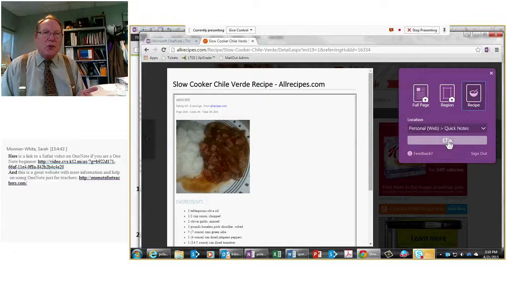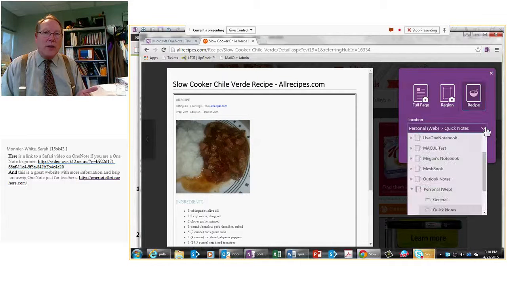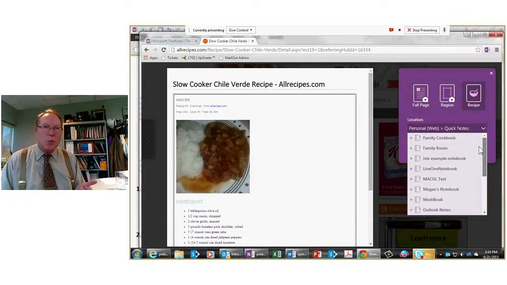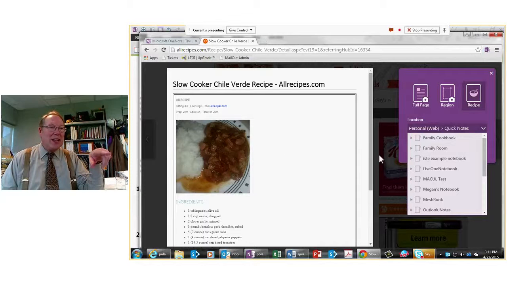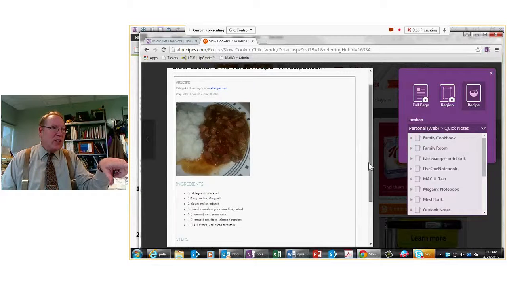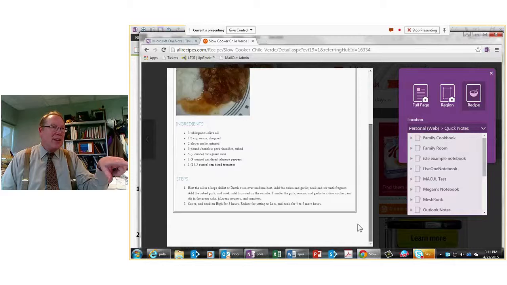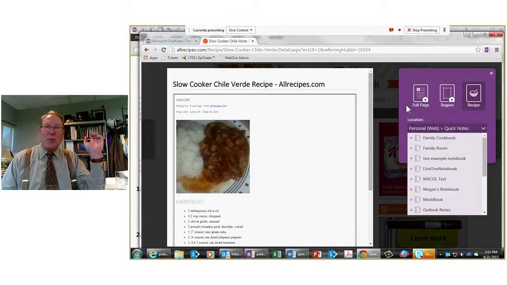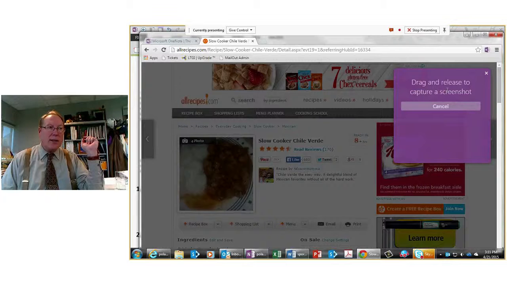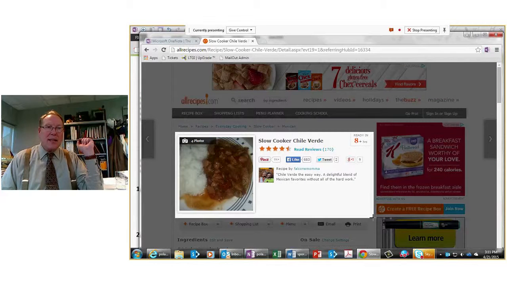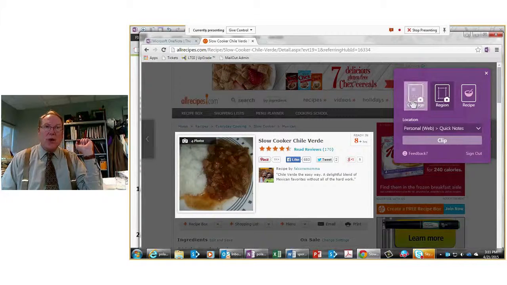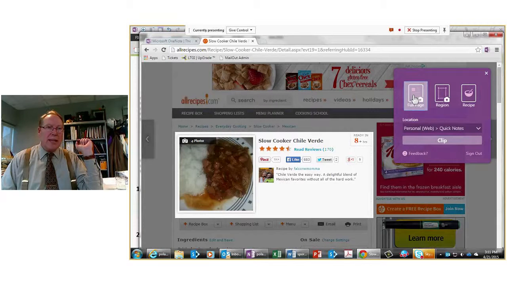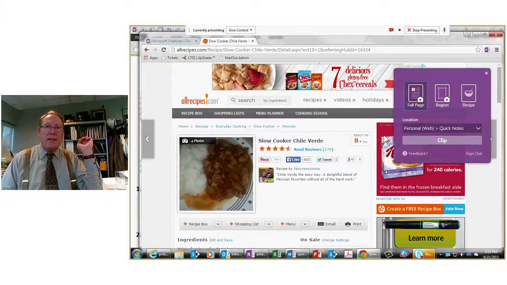If you choose, oh, I don't want to do it there, though. I want to send it to, well, take my word for it. We don't have time to walk through it, but you can see in this window right here, it shows just the recipe. You don't get the whole page. You can still choose a region and draw a box and just clip that to OneNote, or you can take the whole page, and that would give you all the ads and everything.